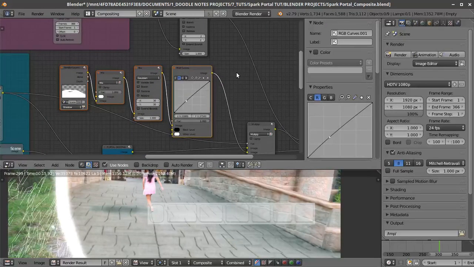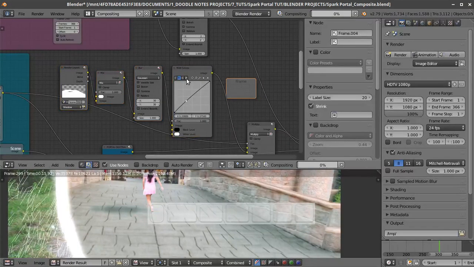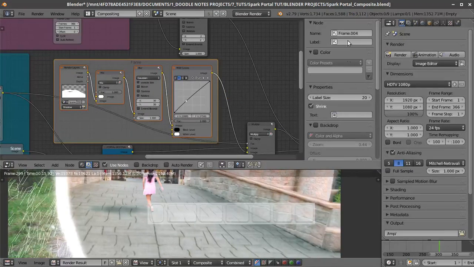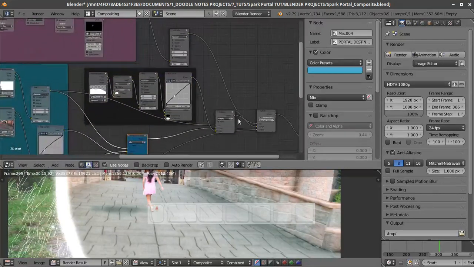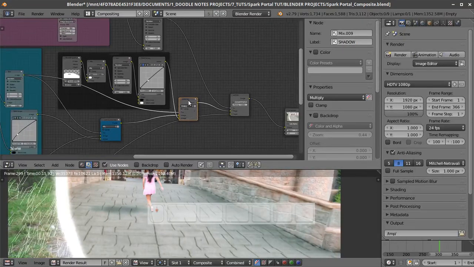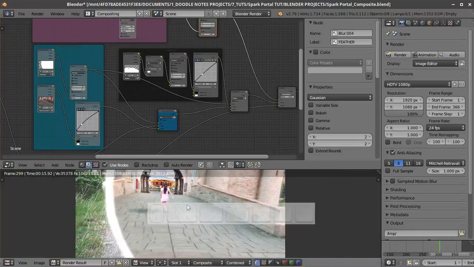So yeah, anyways, I'm just gonna put this shadow again on a frame so that things are nice and organized. Control P, name that shadow. I'm just gonna color that as a shadow color, which is black. And just rename this multiply node to shadow so that we know that it controls the shadow. So yeah, I'm not gonna be too perfect for this.